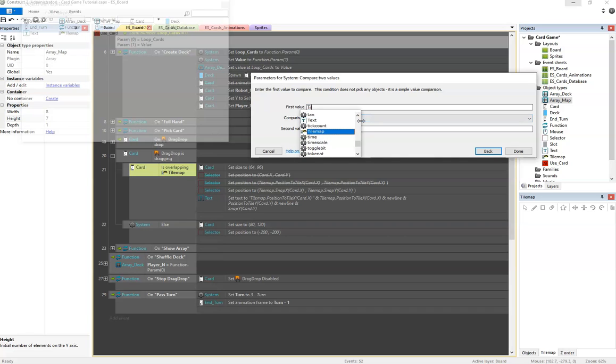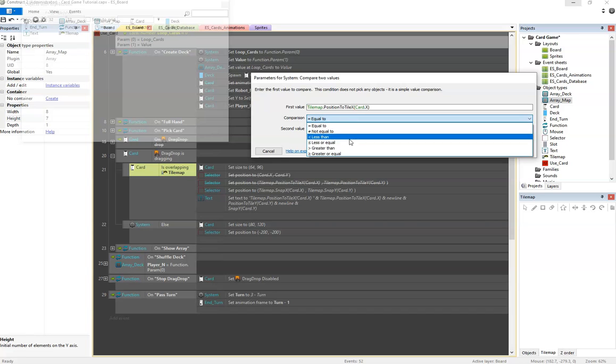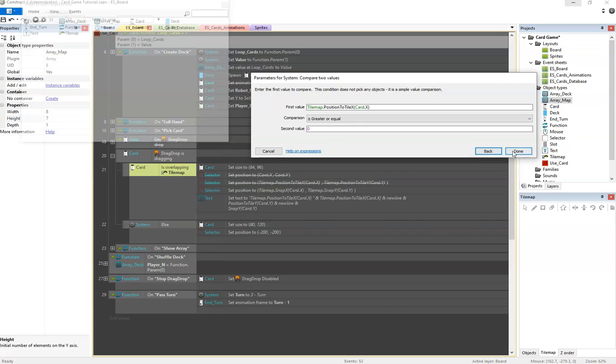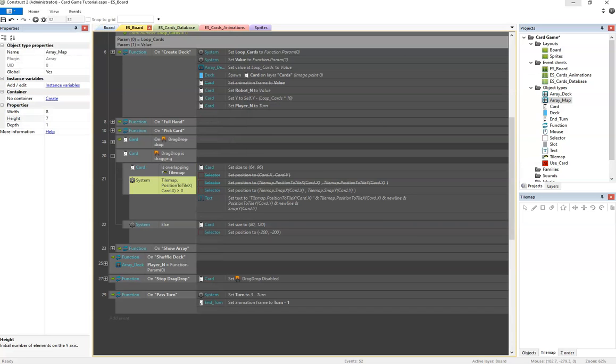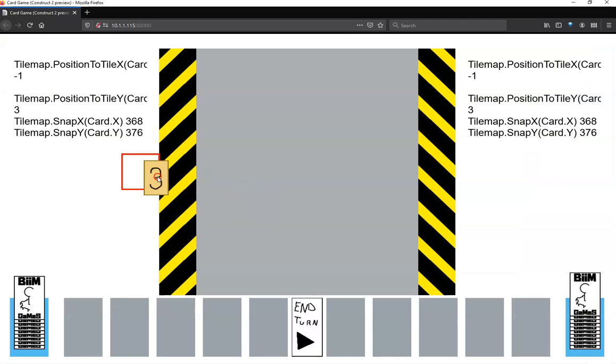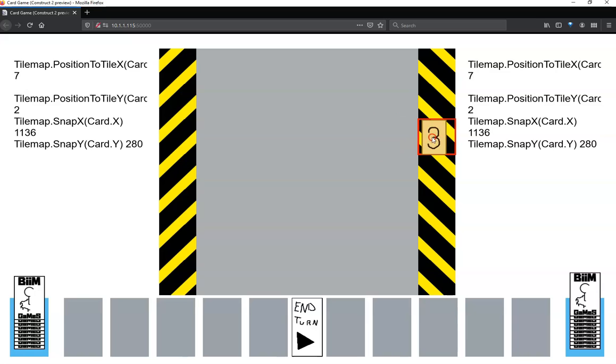The first one is TileMap.PositionToTileX of Card.X. This has to be equal or greater than 0. Because if you remember, I'll show you once again, when I go out here, this value becomes -1. So I want this to happen when this value here is 0 or higher.